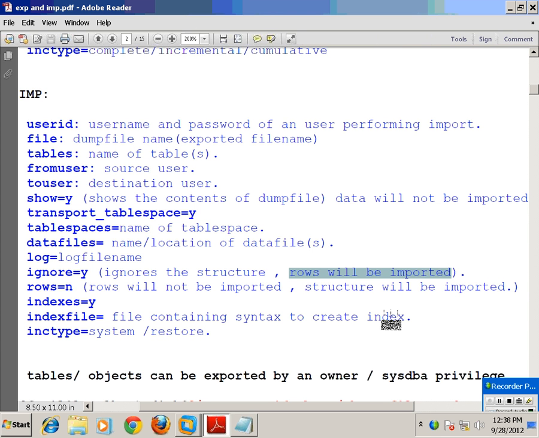And the same, you are having rows and index, as in your import. Index file: the file contains the syntax to be used to create the index.